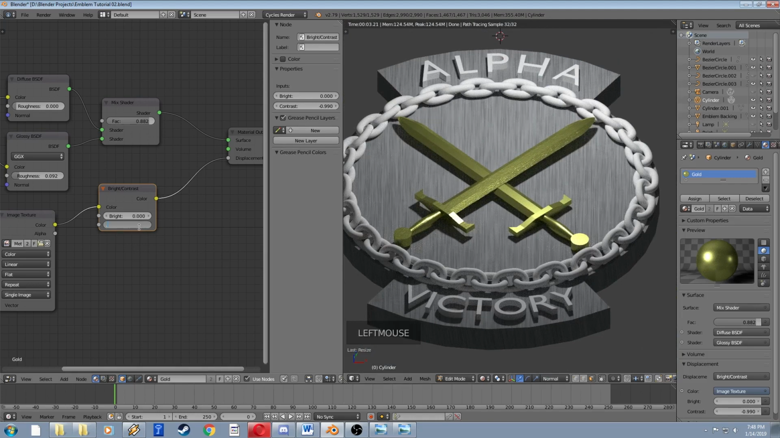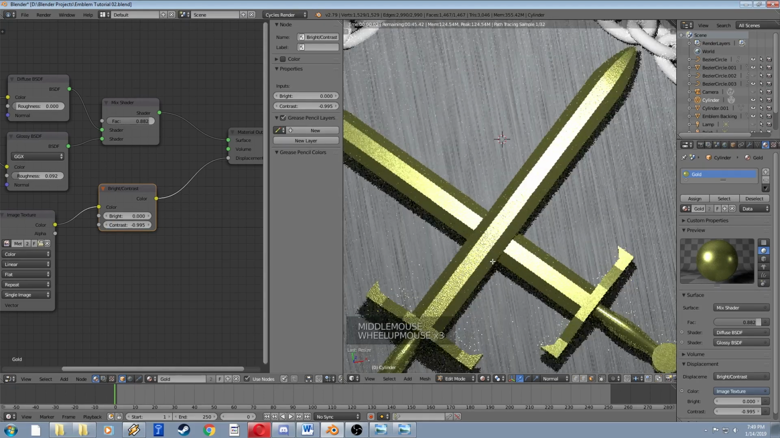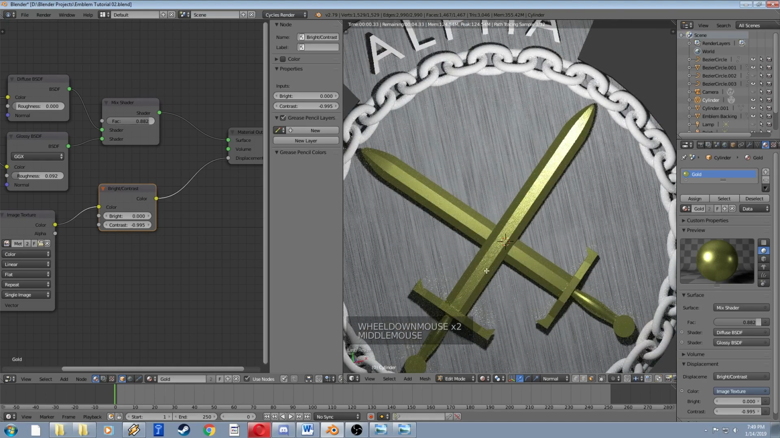So let's actually make that even smaller, even less of a contrast. Oh, I keep forgetting the negative sign. That's what's causing the problem. Negative 0.995. There we go. That looks pretty good.